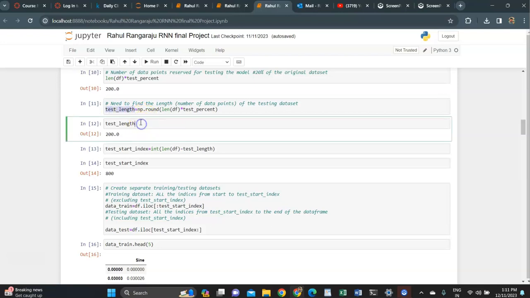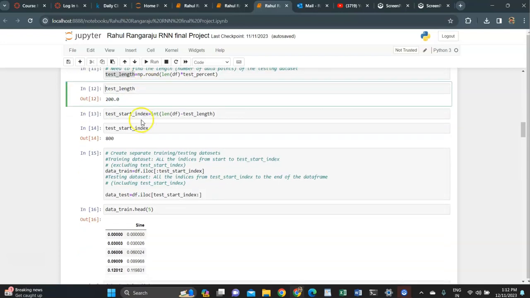So whenever we want the length times the test percent, 200, we can use this particular variable. As we can see, we have chosen another variable for the integer of length of df minus test length. So the length will be 1000 and the test length will be 200, as we already saw here.